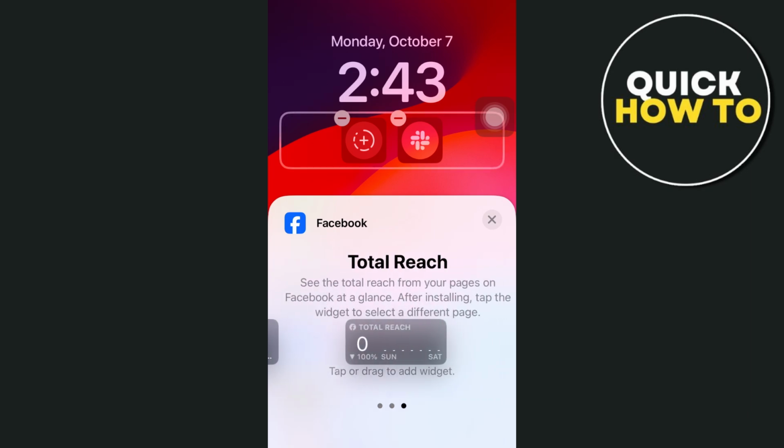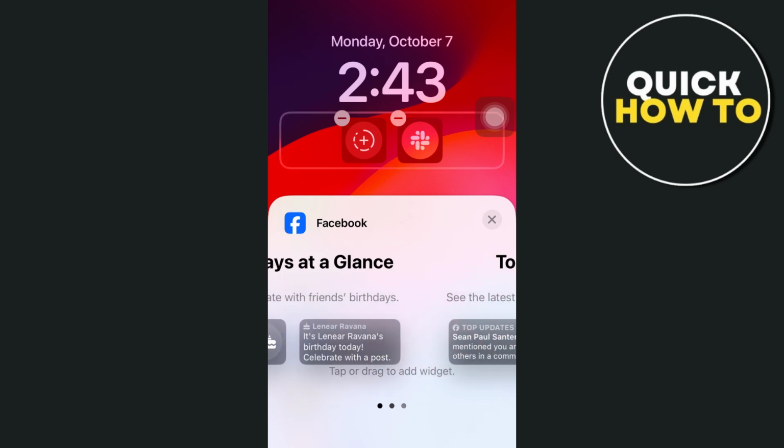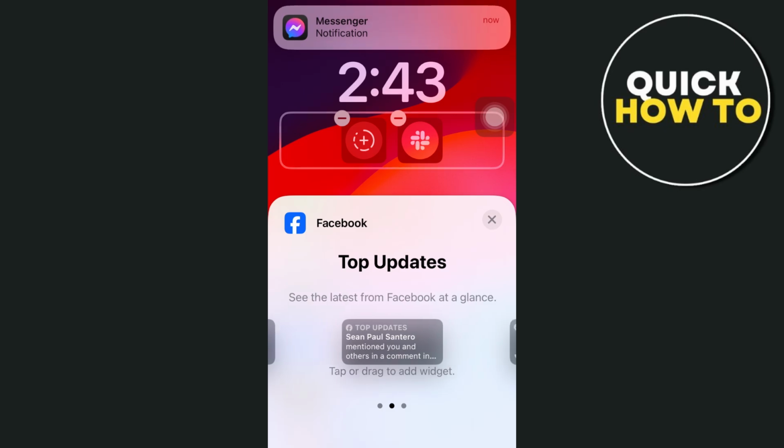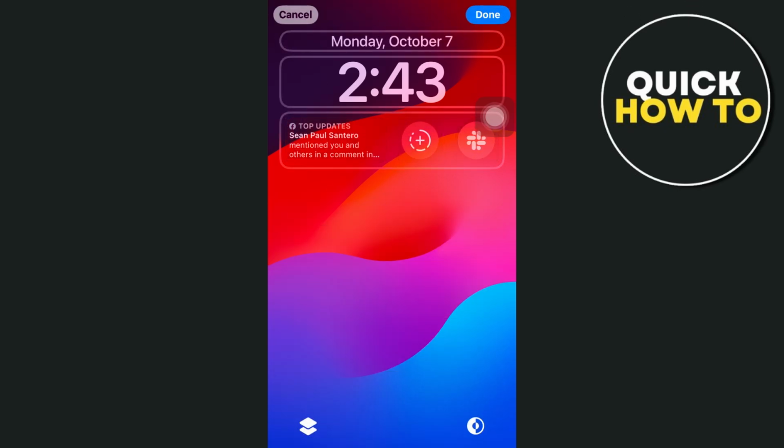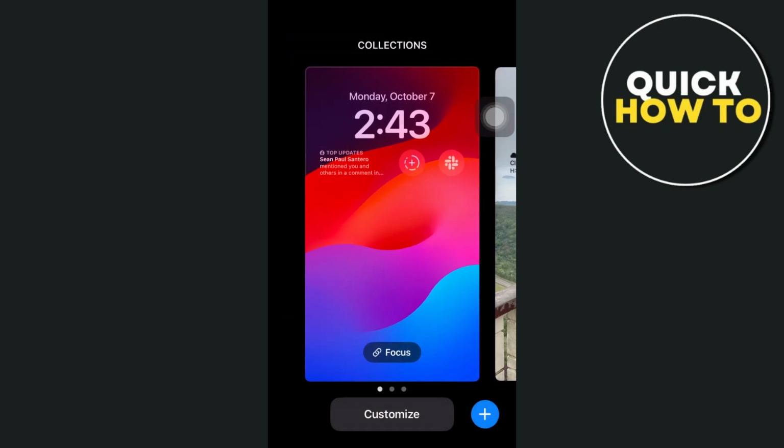So select any of the widgets here, for example. And once done, close it. And let's see the changes. So if you're going back, go to your lock screen.